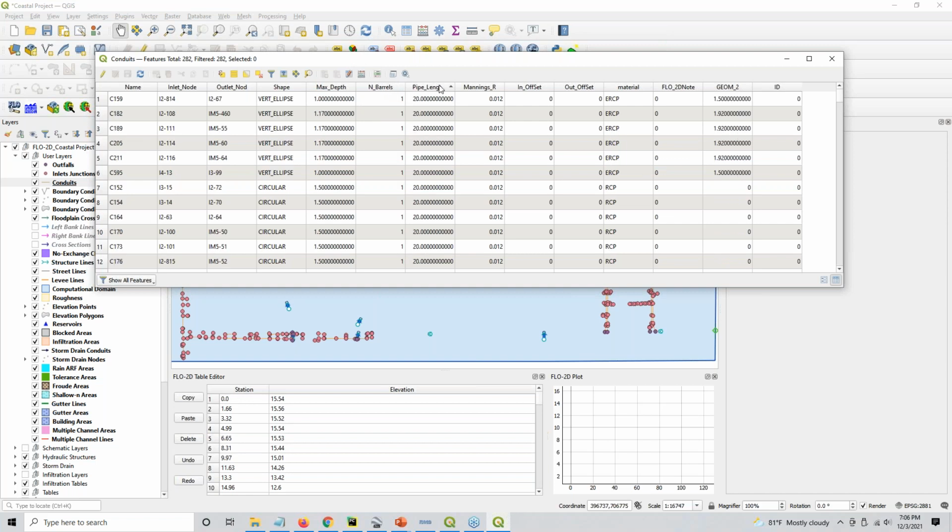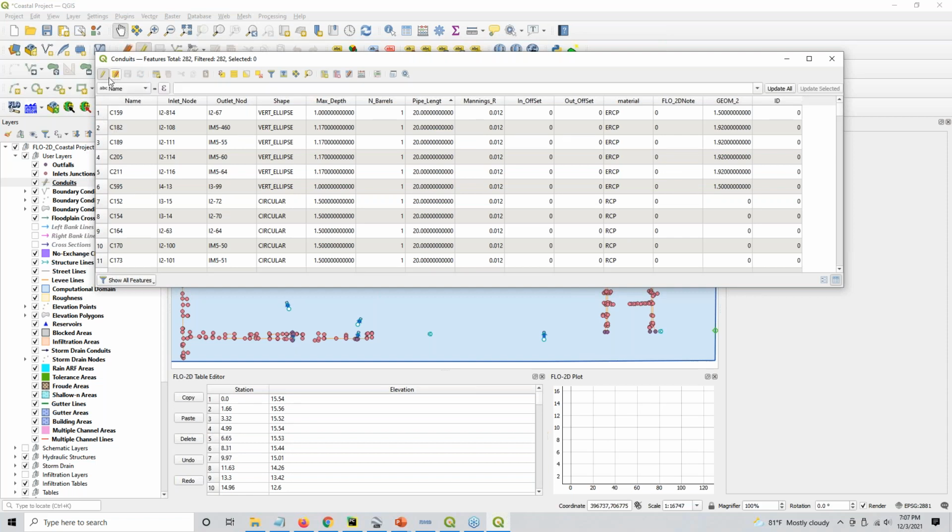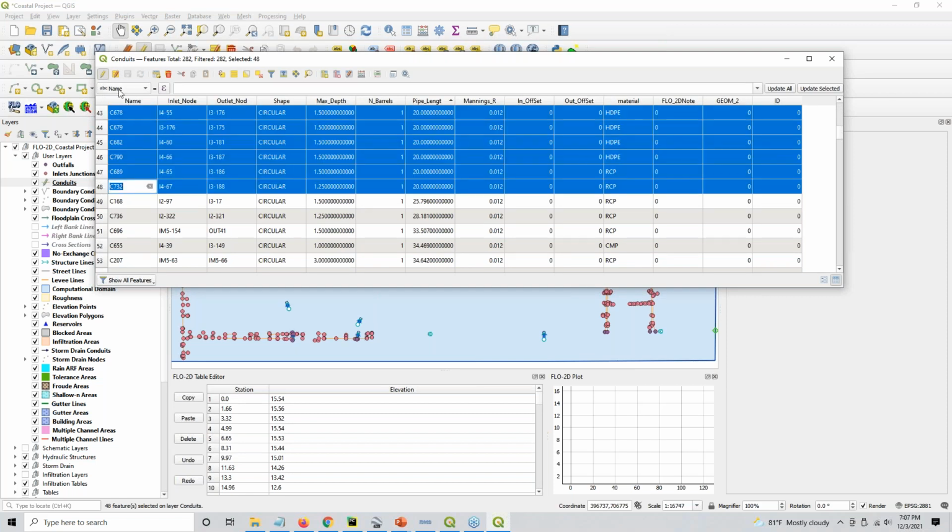Pipe length. With Flo-2D projects, the minimum pipe length is 20. The minimum pipe length must match the grid element size. So if we have any pipe length that is lower than the grid element size, reset it to equal the grid element size. It's a very simple thing to do. You come here, you click the editor pencil, and you can change this to pipe length, and in our case it's 20, and update selected. That's how simple that is.